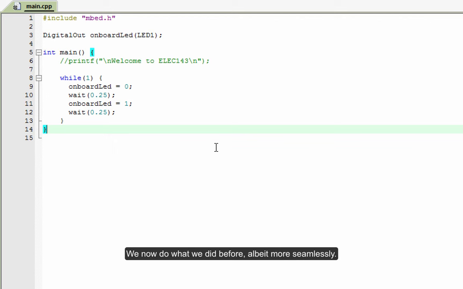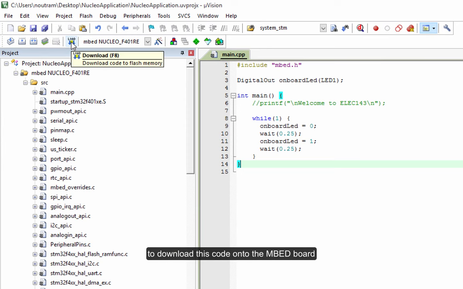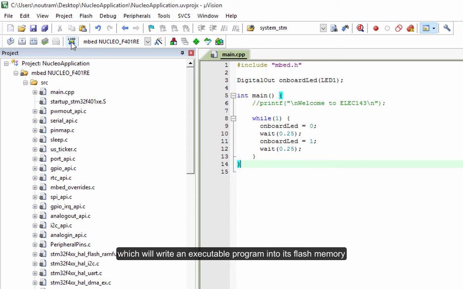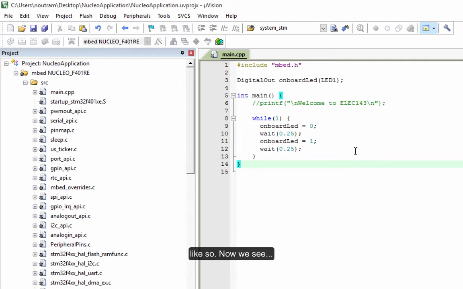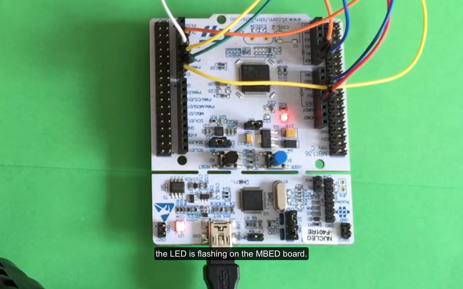So we can now do what we did before, albeit a little bit more seamlessly. I've built my code. I can now go to here, load, or F8, to download this code onto the embed board, which will basically write an executable program into its flash memory, like so. And now we see the LED is flashing on the embed board.